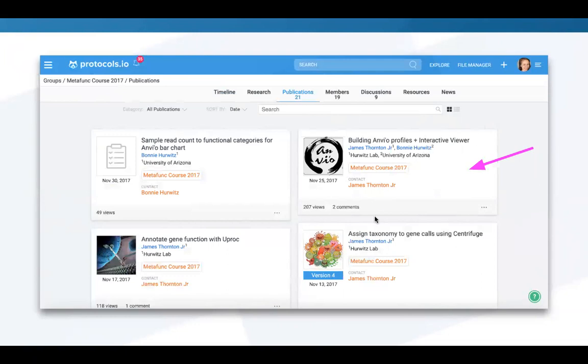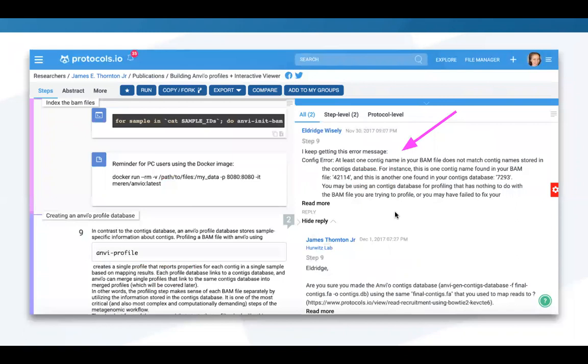Okay, so the protocols on Protocol.io are not static PDFs, but rather very interactive and dynamic protocols. One functionality can be seen here on the right-hand side that allows others to comment on the protocol on either a protocol level or a step level, meaning on a specific step. Here, for example, a student commented on step 9 saying that he keeps getting an error message.